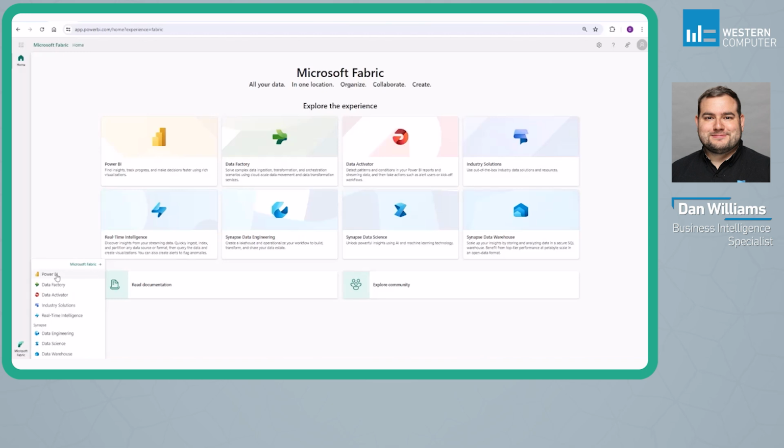Power BI is the reporting component, but Fabric adds in other tools like Data Factory and some of the other tools Razvan mentioned. The main ones we're going to go through today are Data Factory, Synapse, and these three Synapse components: data engineering, data science, and data warehouse. We don't have time today to go into Activator or some of the other solutions that involve real-time data.